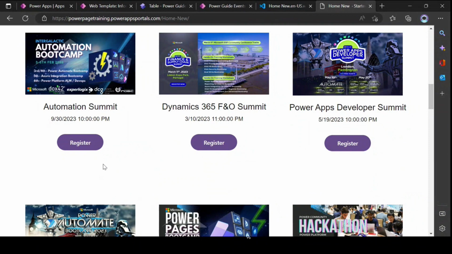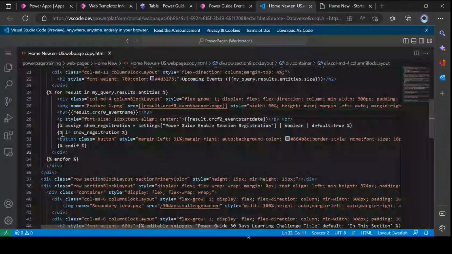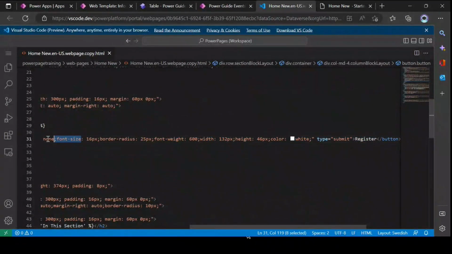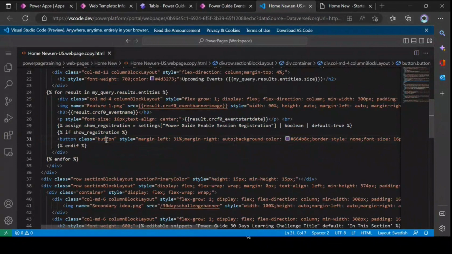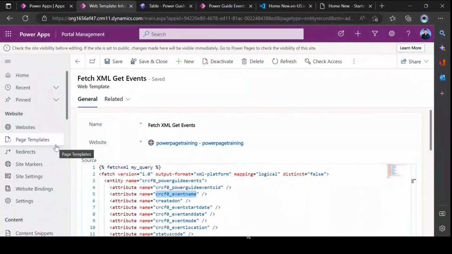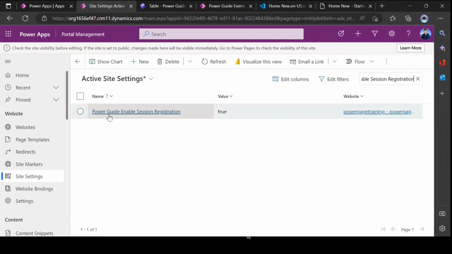So if I have to disable this, the normal practice is you will go to your code and remove this particular line of HTML code, right? But I don't want to manage it from the code. I want to manage it from the site setting. So what I've done is I've already created a site setting with this name so that I can show you how you can utilize the site setting concept inside your web template code. So if I go to the site setting, you can see here I have already created a site setting called Power Guide Enable Session Registration.